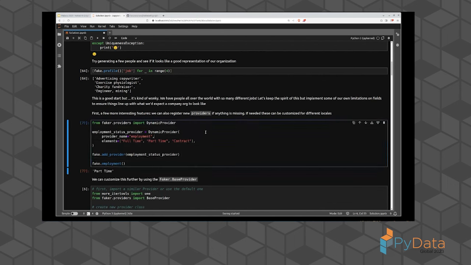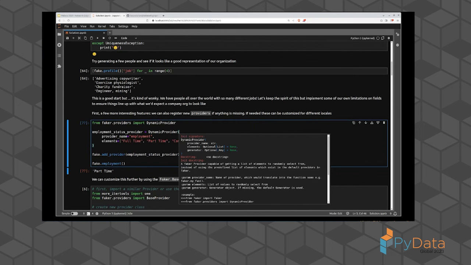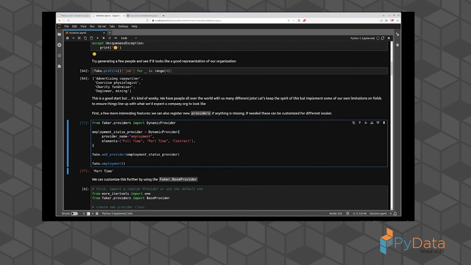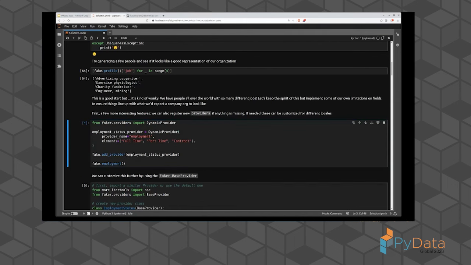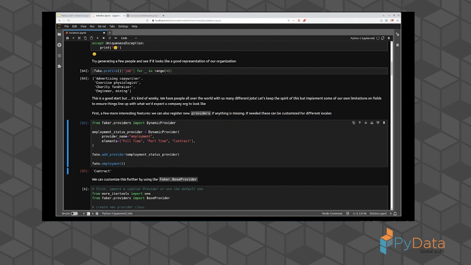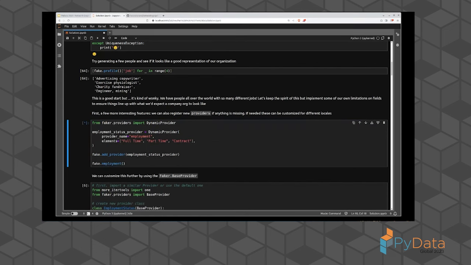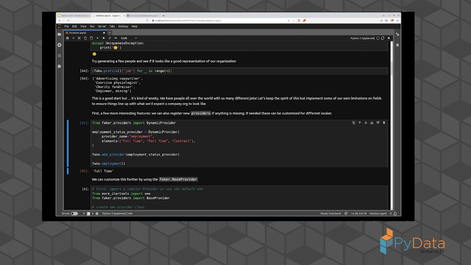And the way it works is the same as the other providers that we've been using so far, where it has a big list of possible values, and then it's sampling from that, right? But in this case, if we did enough of them to be statistically significant, what we're seeing is that we're getting equal amounts of full-time, part-time, and contract. And that's not necessarily typical of what we could have in a company.